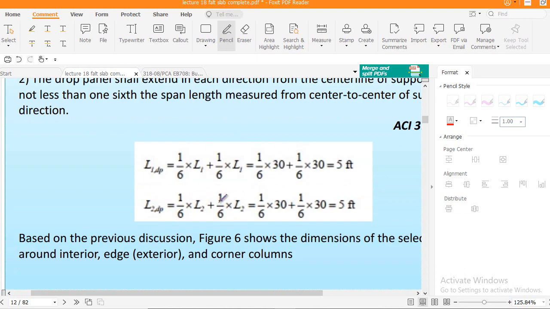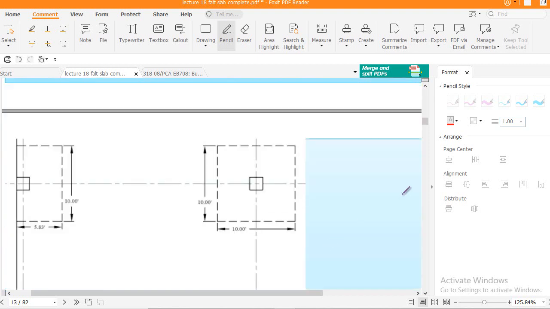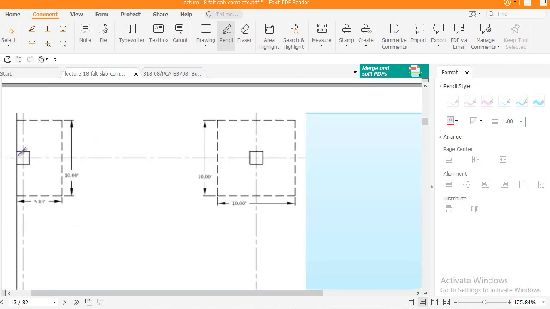Now this is the extension of a drop panel to the one side of the drop panel from the center of the column. So 5 feet will be the one side size of the drop panel, right? L1 in one direction and L2 in other direction, right? So the final sizes you see here, this is my L1 direction and this is my L2 direction. So in L2 direction this size will be 5 feet, and in this size from the center to this will also be 5 feet.